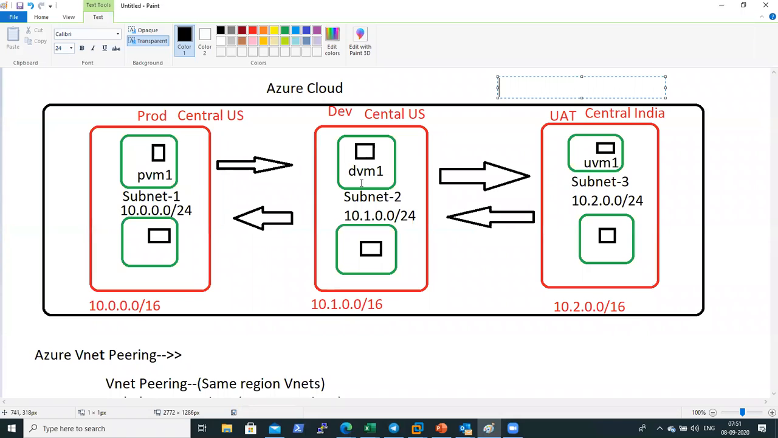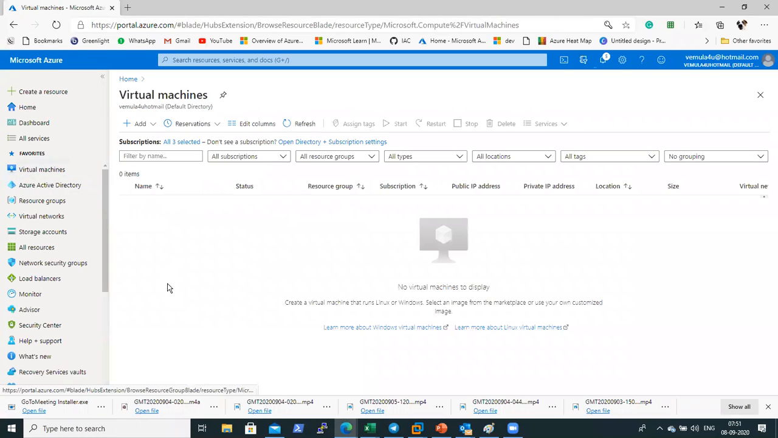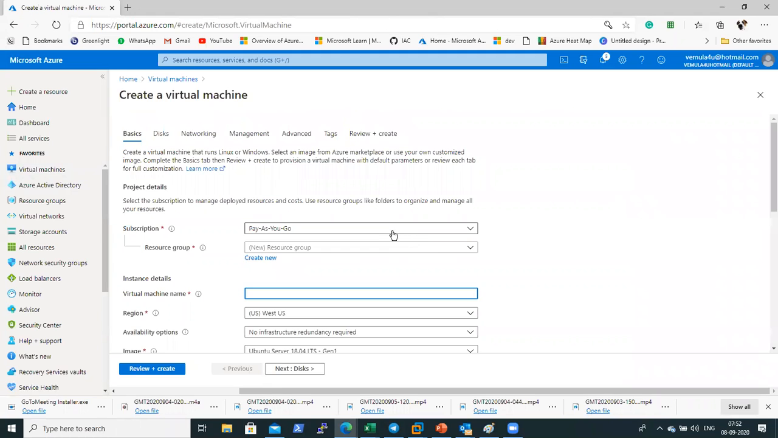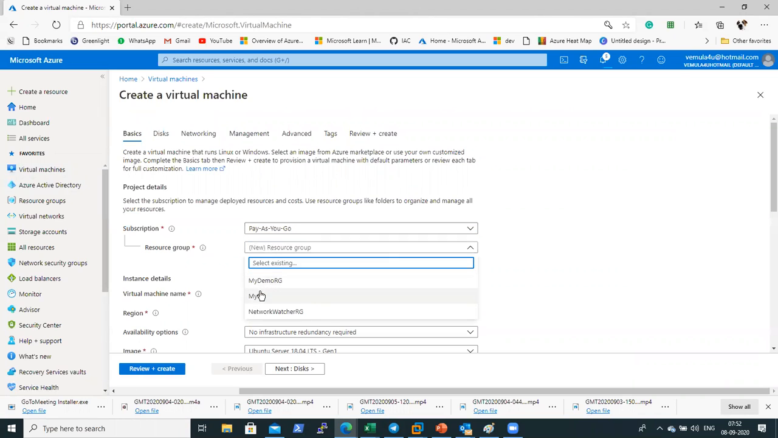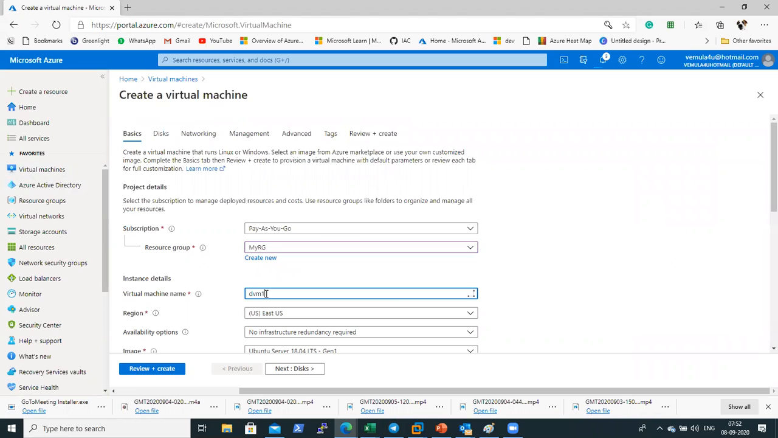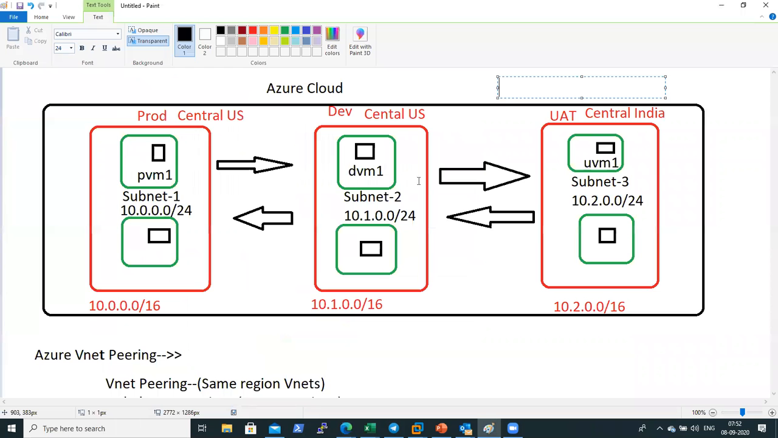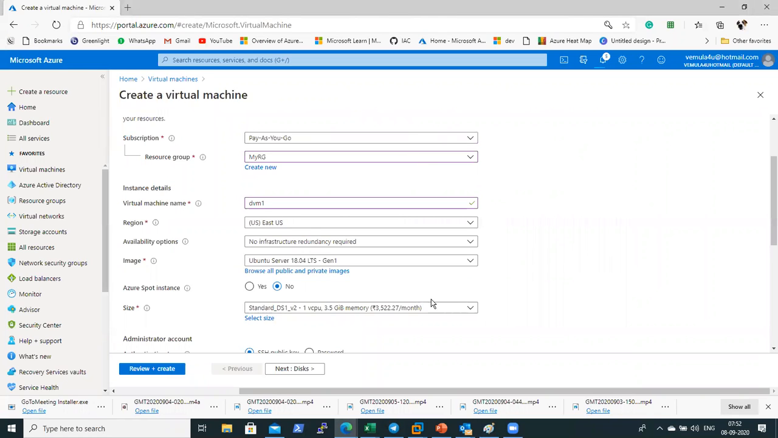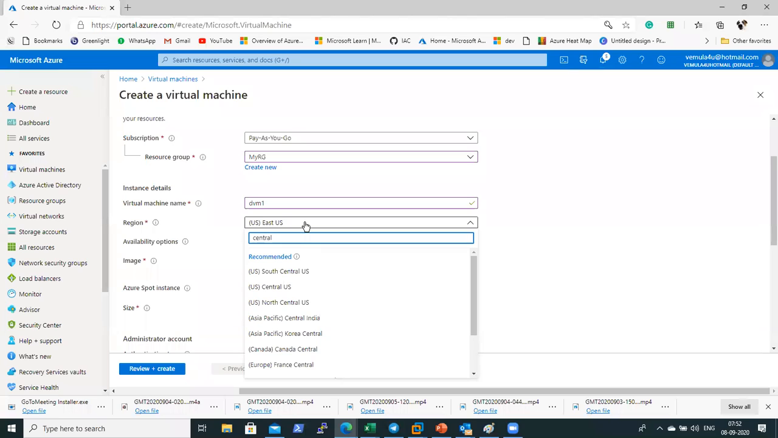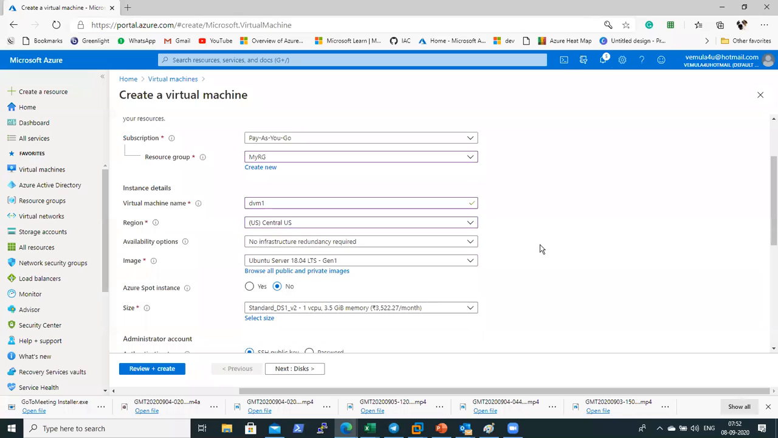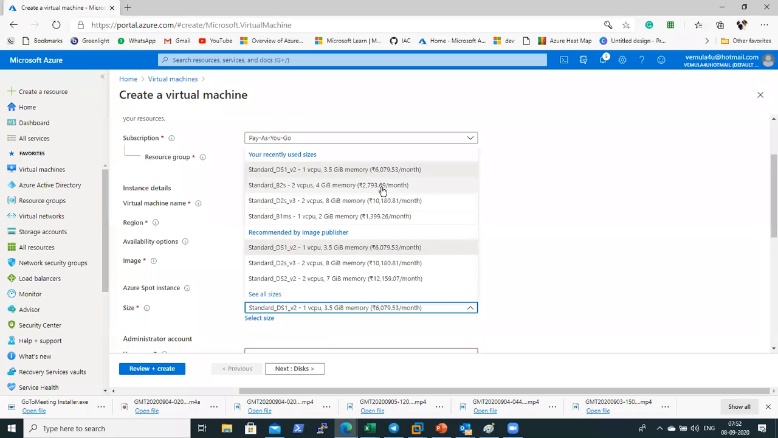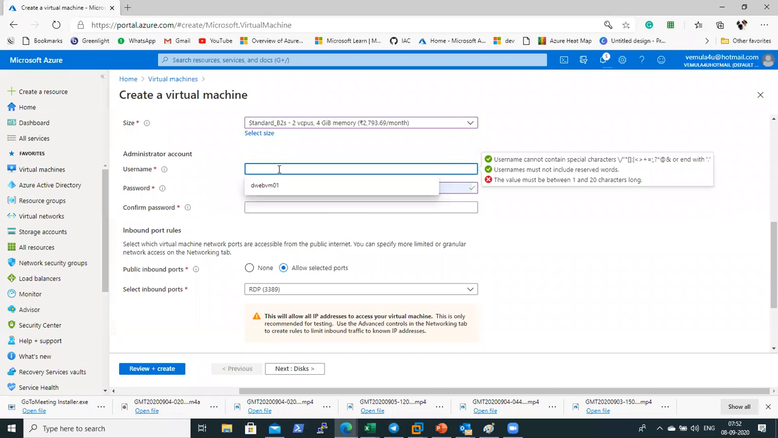Similarly, I have to deploy my second VM, which is DVM1, in the development VNet. Let me go back to the virtual machines, add new virtual machine, same subscription pay as you go, same resource group, my resource group, and I'll name this DVM1, which is my first VM in the development environment. And I want to deploy this VM in which location? Central US. Go ahead and select the location as Central US. And of course, image. What image do you want to go with? Windows 2012. And what size? I'll pick some size, that's okay. And then username, password.